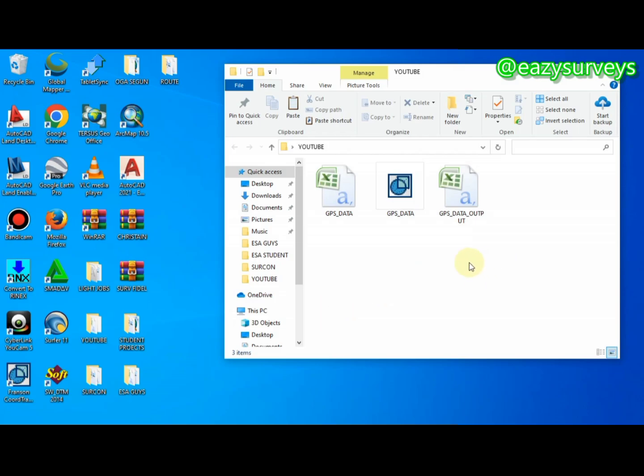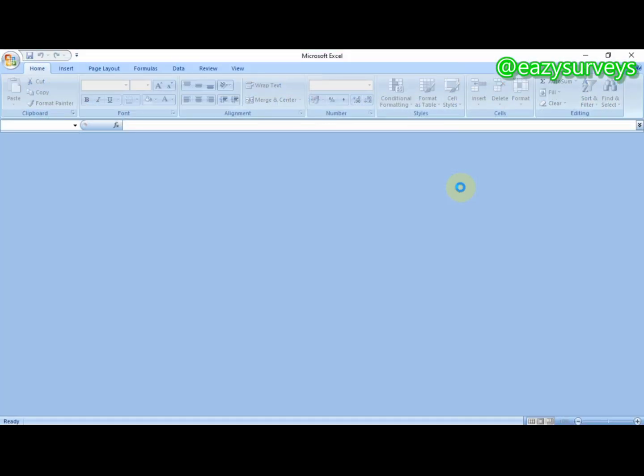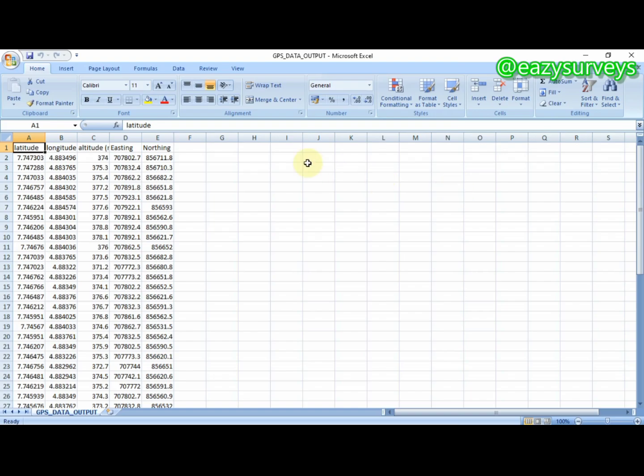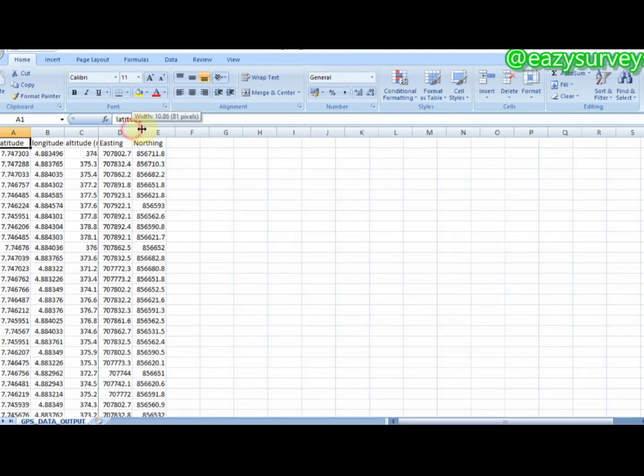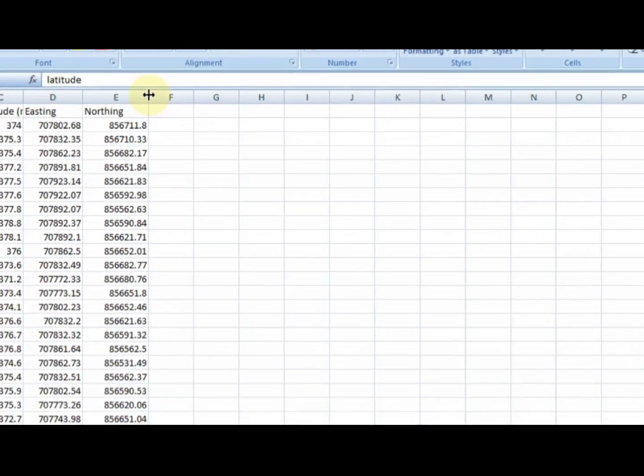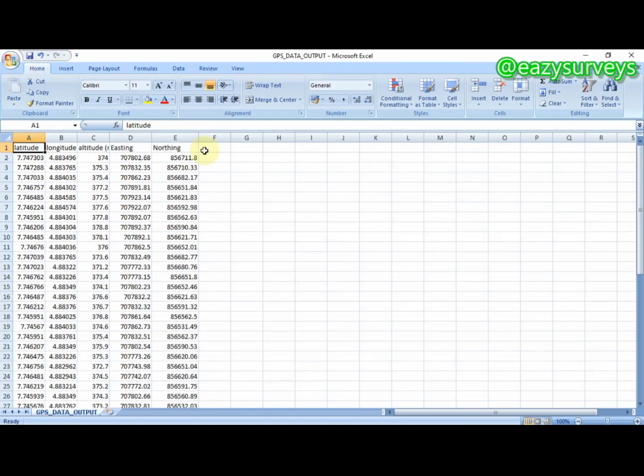So this is our data here. You can see GPS output. Let's open it to see how it looks. So guys, here is the converted data. As you can see above, you can see eastings, northings, and this is the default coordinate system we converted to from the geographic latitude and longitude, the eastings, northings plane grid system.